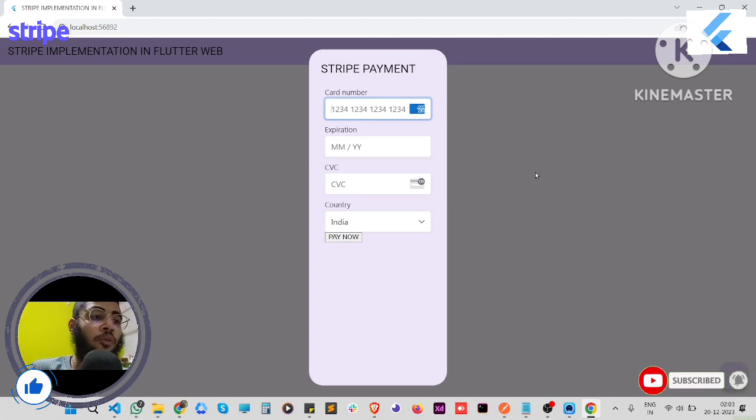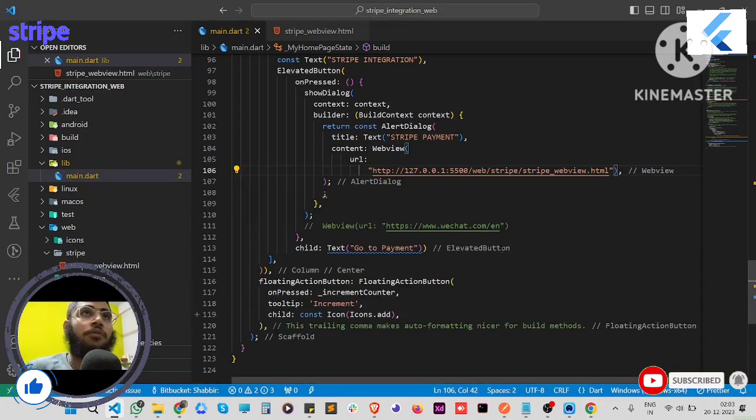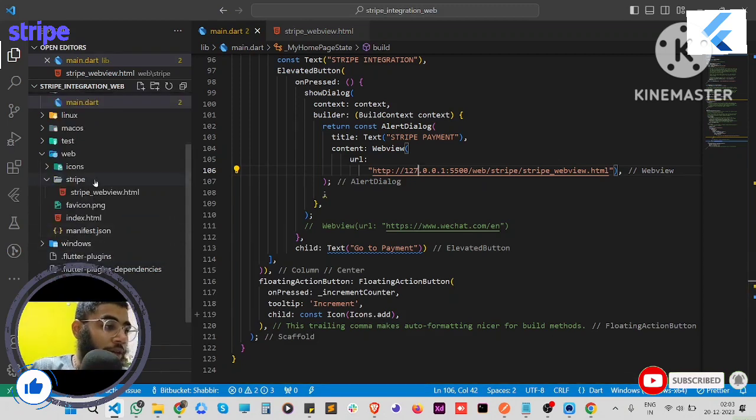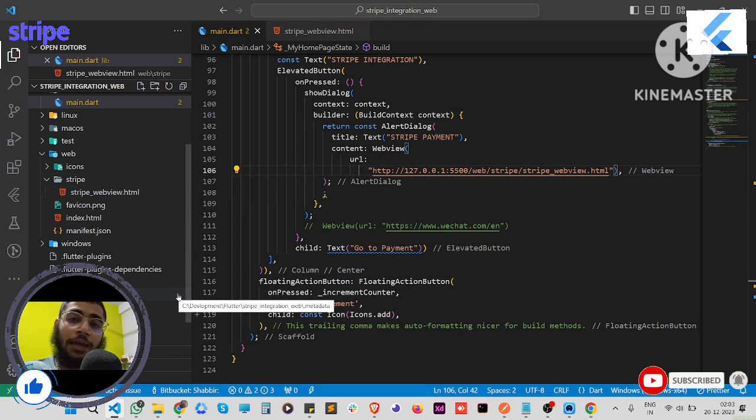Now one more thing I need to add: I faced one issue when using this within Go router. As you can see, I've created a Stripe folder in the web folder. The hierarchy is: web, then a Stripe folder, and inside that there is stripe web view.html. Before, I had directly put that HTML file in the web folder.